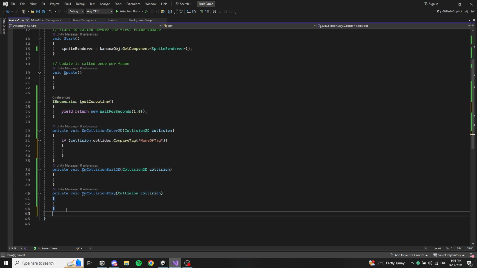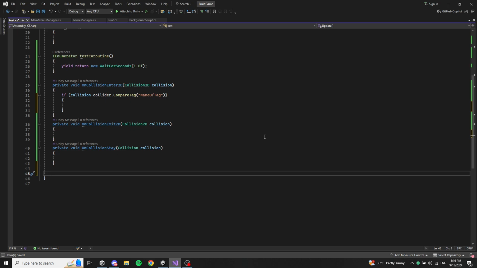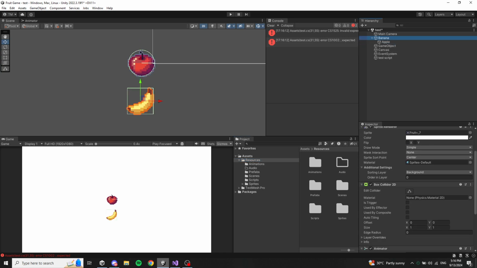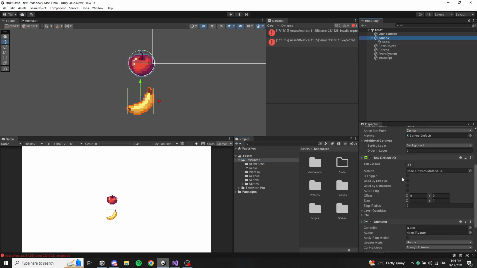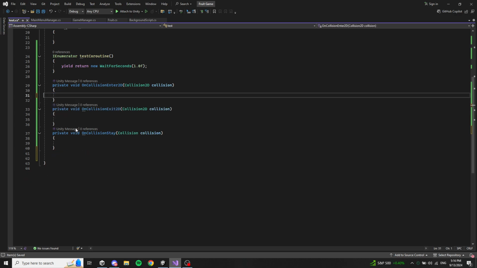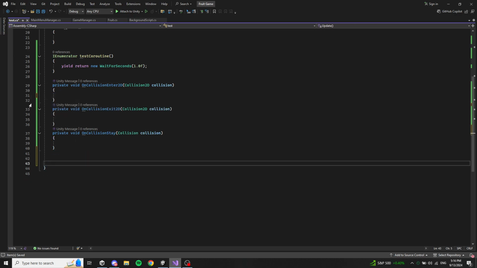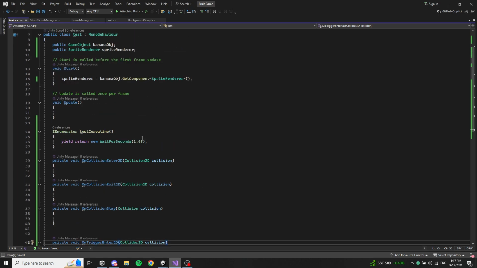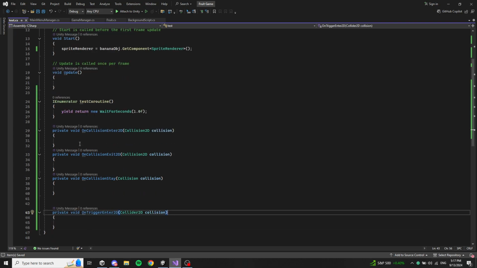But if we want collision without physics, remember that the collider component has this option, Is Trigger, which disables physics. For that you have all these same methods, but for triggers. OnTrigger, see, this is without physics, for interactions without physics. Almost every game has some type of collision, whether it is physics-based or without physics.